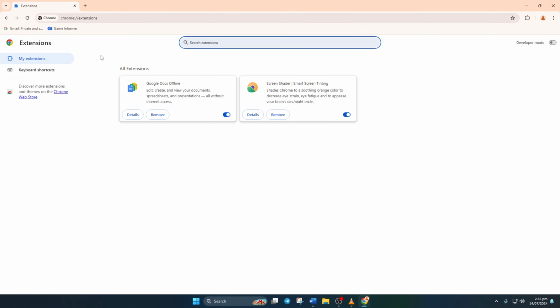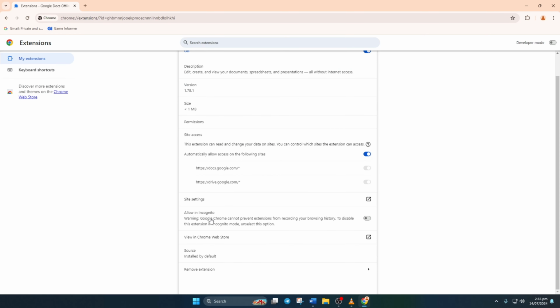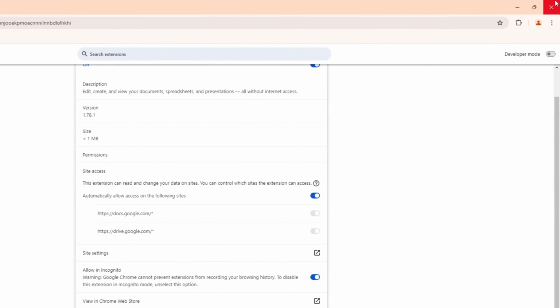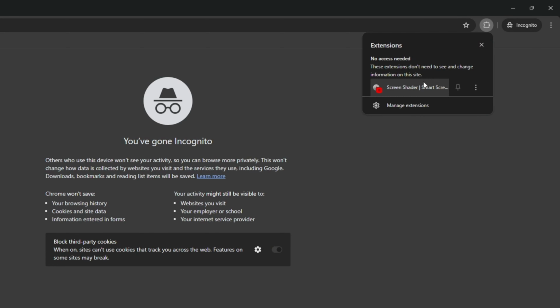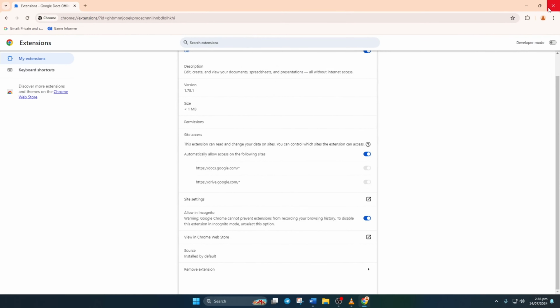Simply pinpoint the extensions you want to enable in incognito mode and give a click on the Details button below it. From this point, flick the switch labeled Allow in Incognito. And just like that, your extensions will now play nice even when you're cruising the web incognito. So folks, that's the lowdown on enabling extensions in Google Chrome's incognito mode.